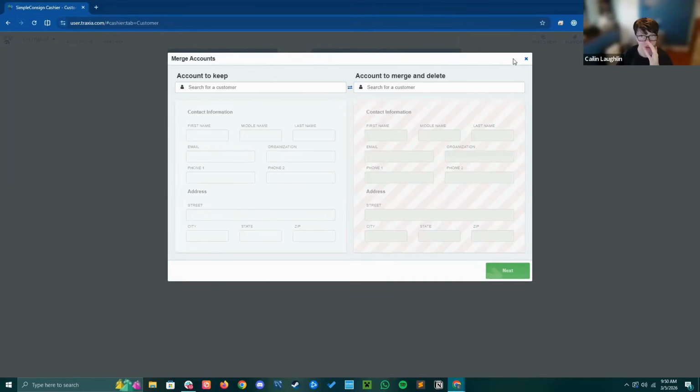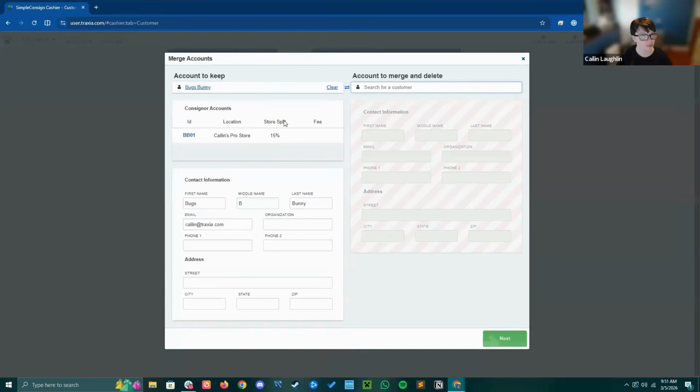So in the account merge tool, it's not uncommon for people to accidentally have multiple accounts. Maybe someone got married and they forgot that they had an old account under their old name, and now they've got two accounts, and then you've got two different things that you're trying to keep up to date and keep track of. We've resolved that by allowing you to merge their accounts. So because every consigner also has an attached customer account, you can search for people in here. So let's do Bugs Bunny.